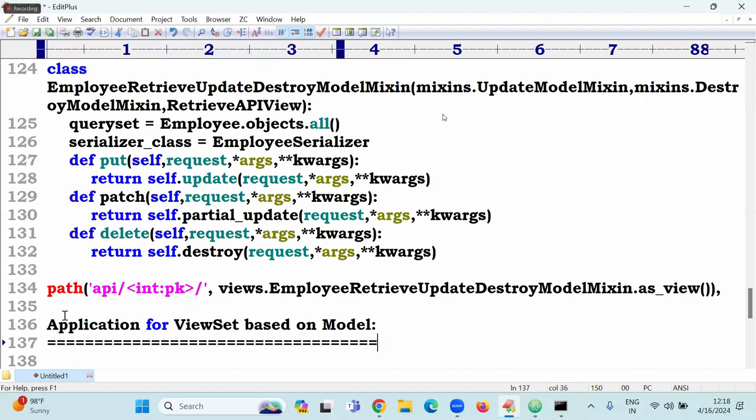Up to now we completed API views. Now we can do the same thing by using viewsets.